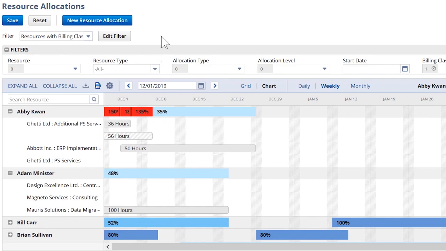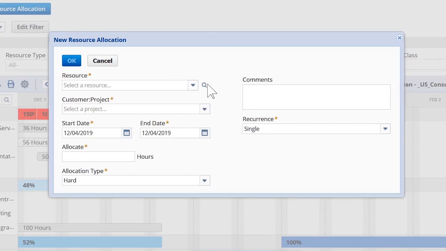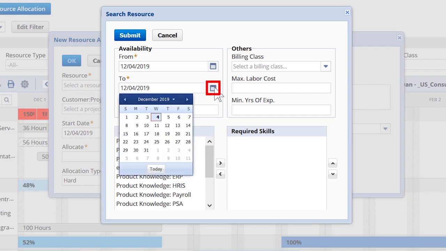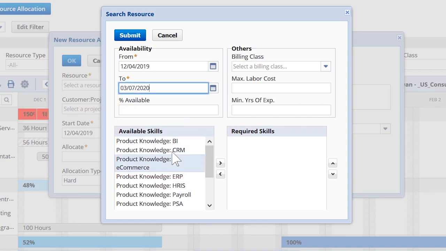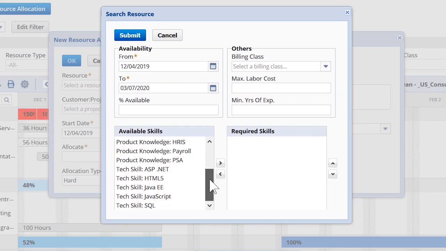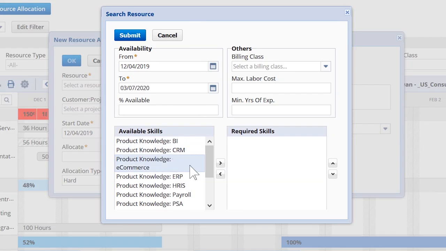Let's start off here by completing that search for a consultant with the skills we need for this project. For this project, let's do a detailed search to find the right resource. I'll use my magnifying glass to begin the search. Here I will choose the date range of the project. I have a list of the available skills of my entire resource pool, which lets me staff resources to projects based upon their skills, specialties, and areas of expertise.